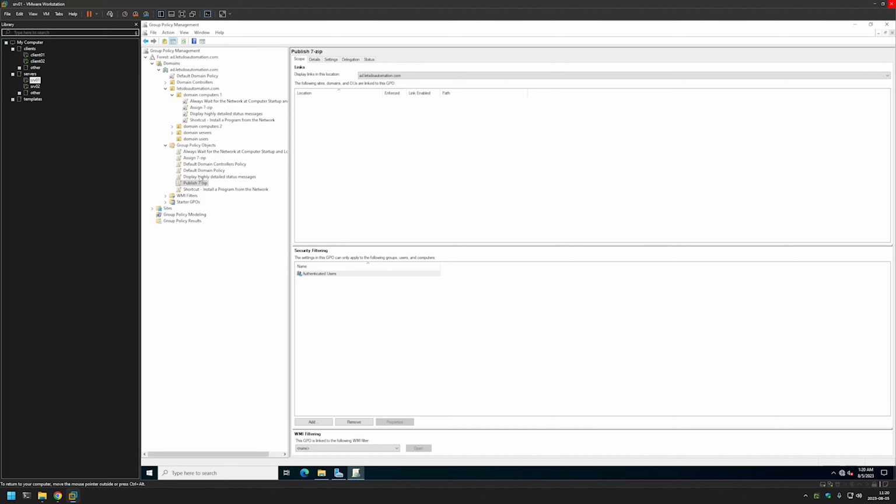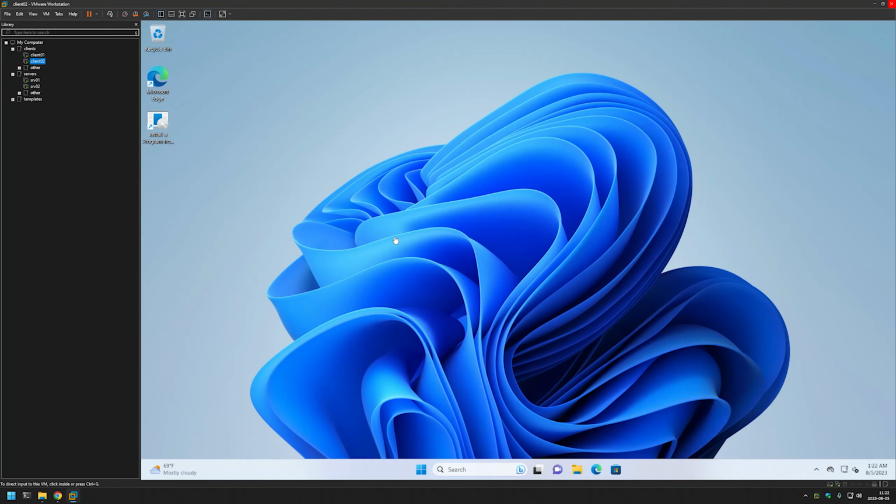Now we need to link this policy to the organization unit that is holding our users. So for that, once again, I will click on it and drag it to my domain users, and I will drop it here and click OK. And that's it. Now our users can install the software themselves. And I will show you how it works by going to the other client computer that I have here.